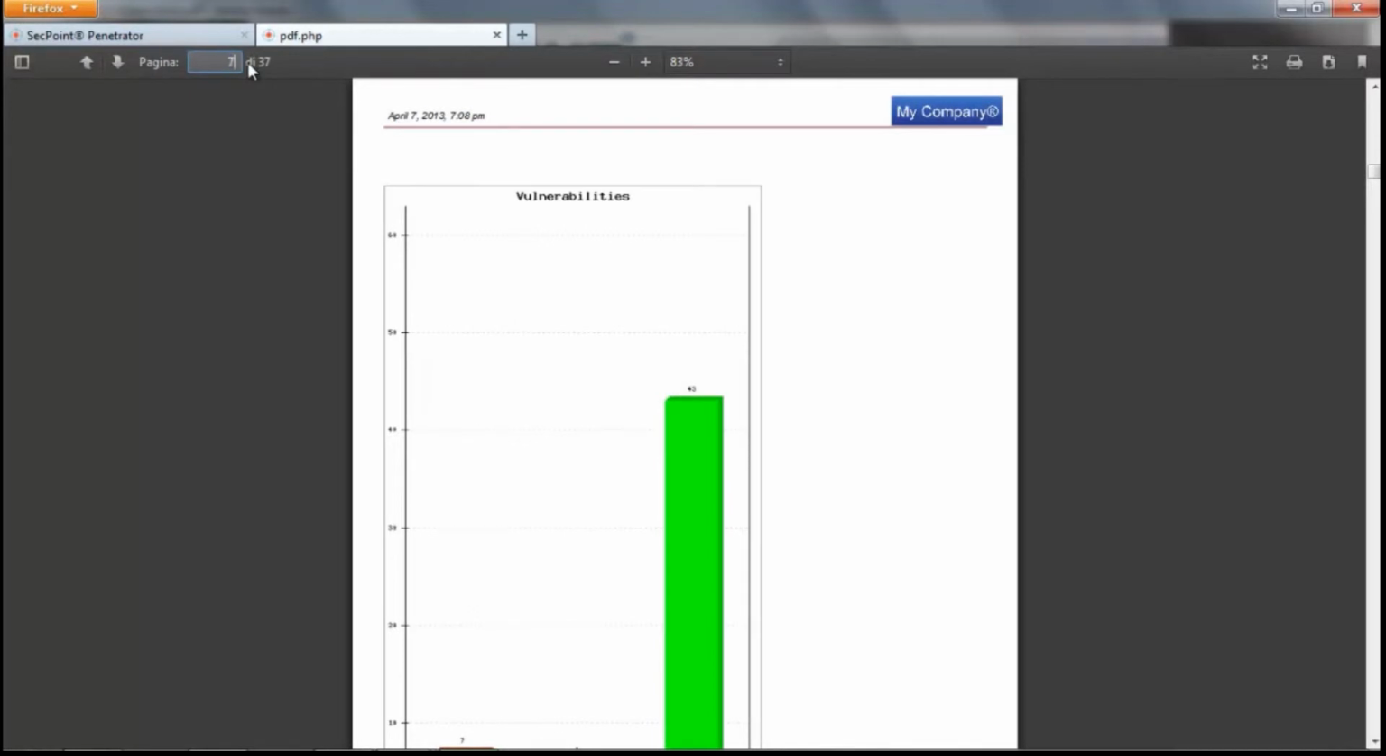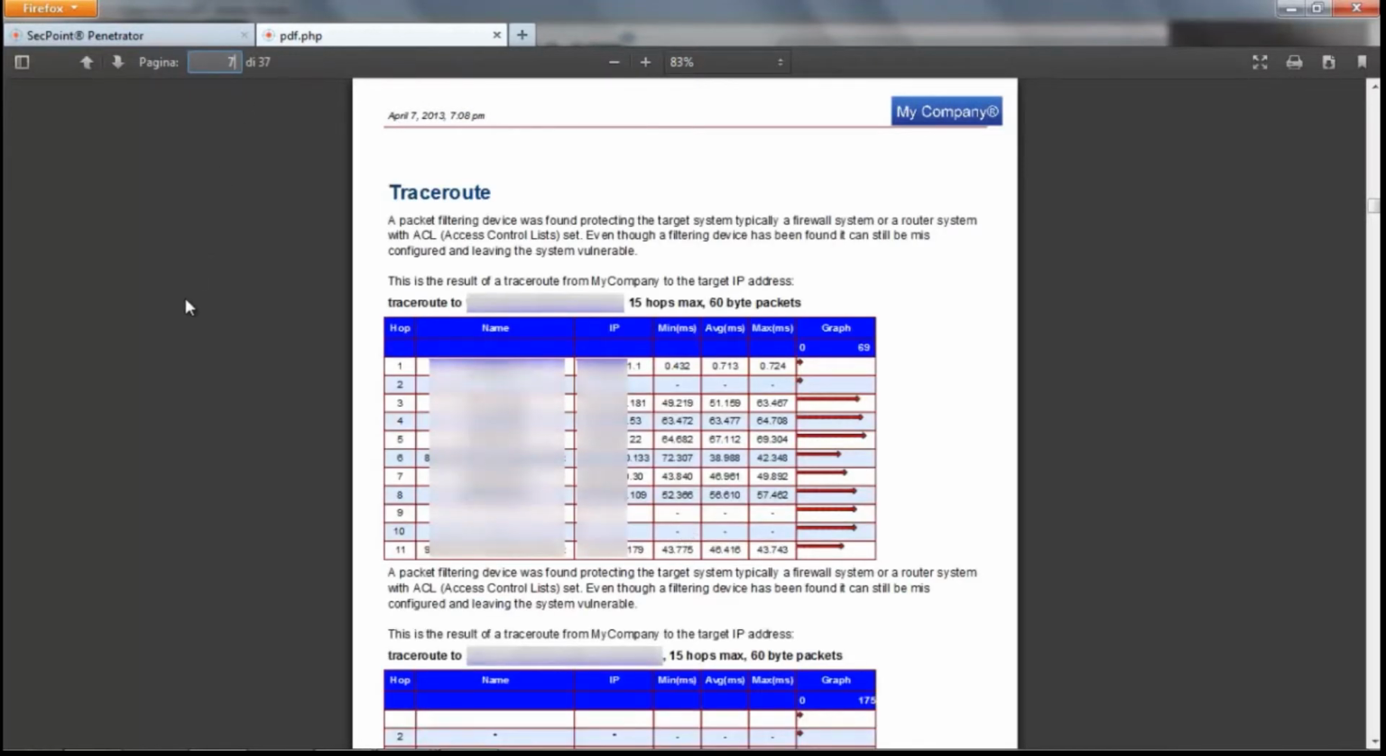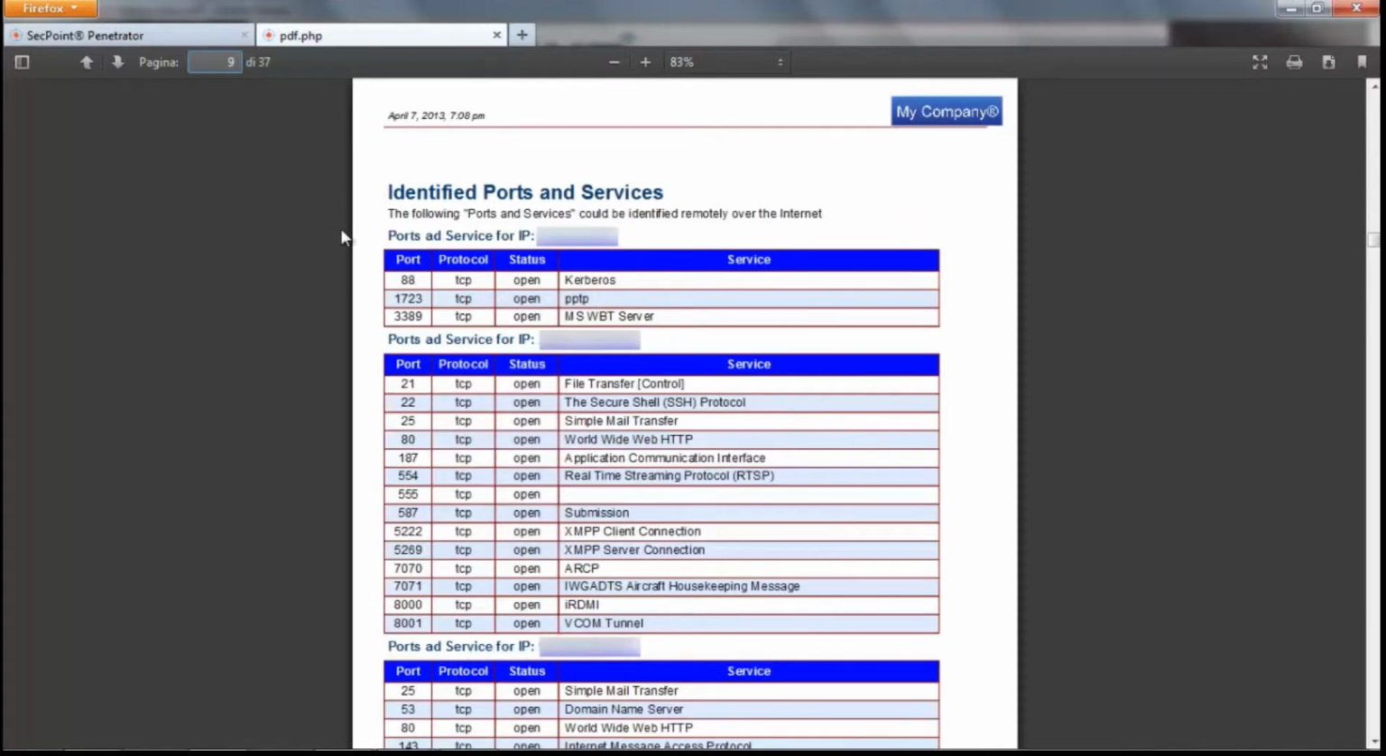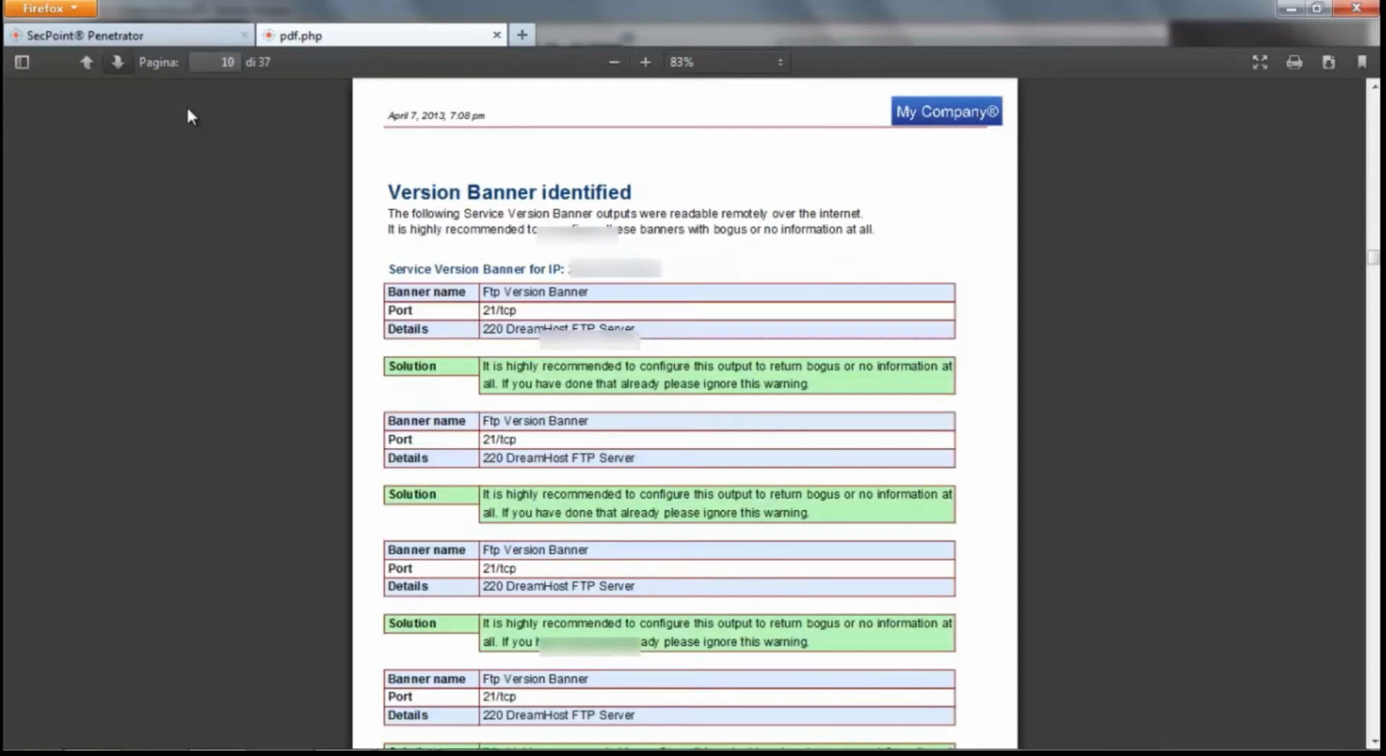Then we can see the result of the traceroutes. This table is much more readable than before. Here we have in fact an immediate view of hops, IPs, time in milliseconds, and in a graphical format. Then we can also see that to display ports and services we have used the same format. Then on the next page we have version banners that are displayed one by one with banner name, port, details and solution.